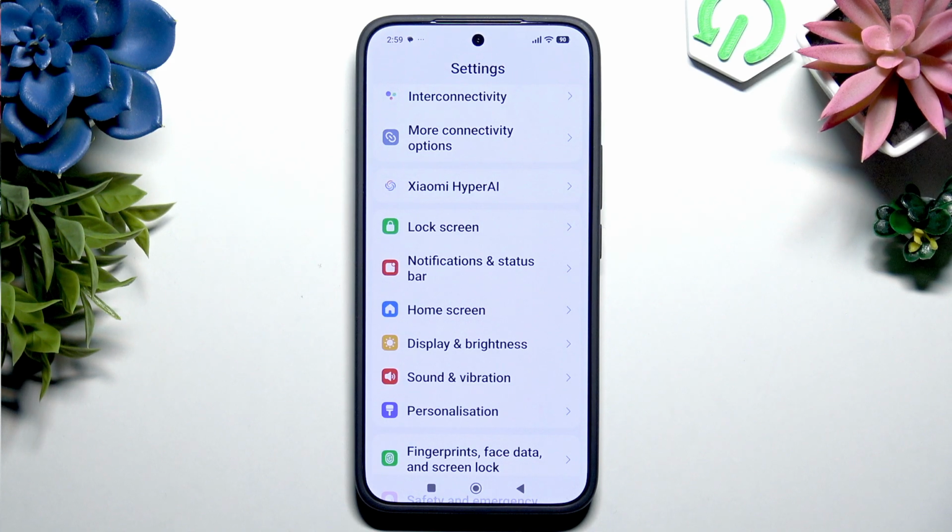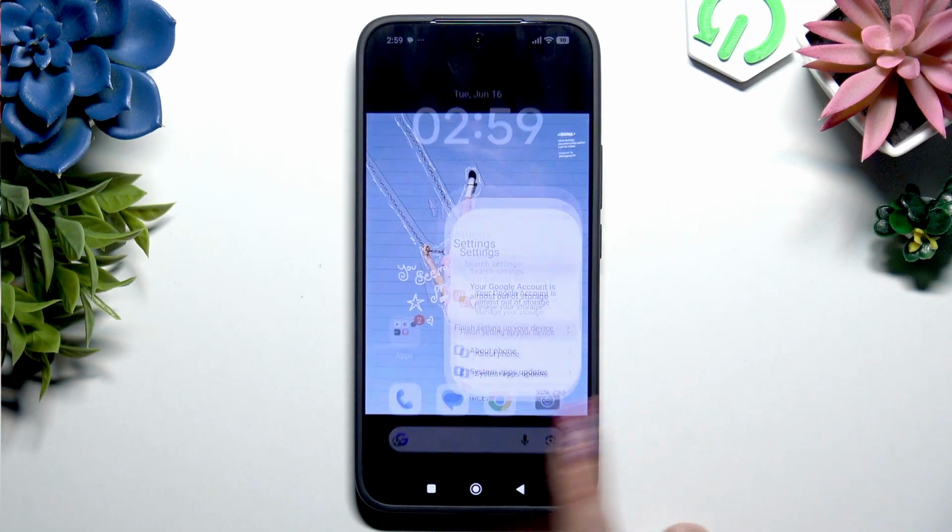In front of me is XIAOMI 17T Pro, and today I would like to show you how you can operate apps permissions.